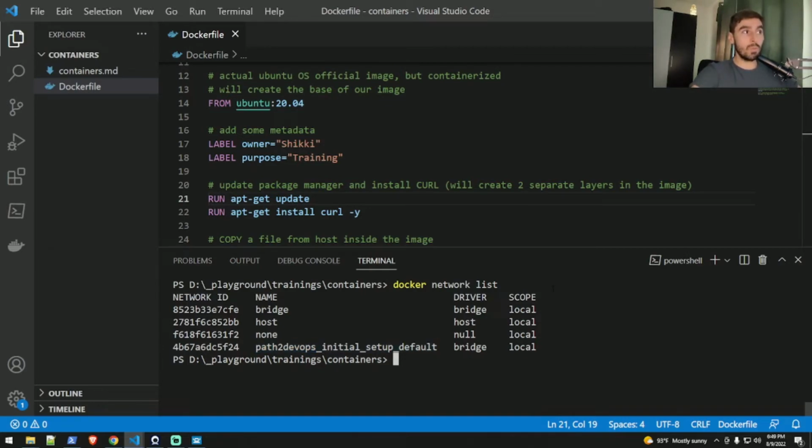But apart from these ones, let's create another one. Docker network create. And I don't know the syntax by heart, so I always use -h for help.